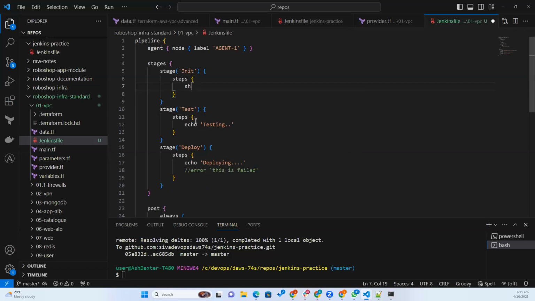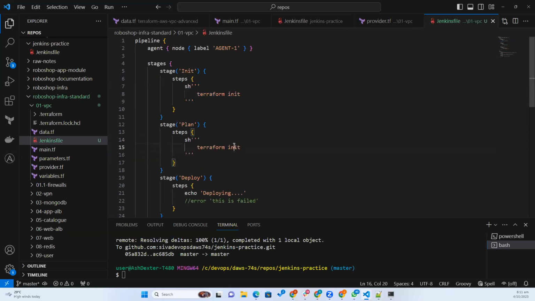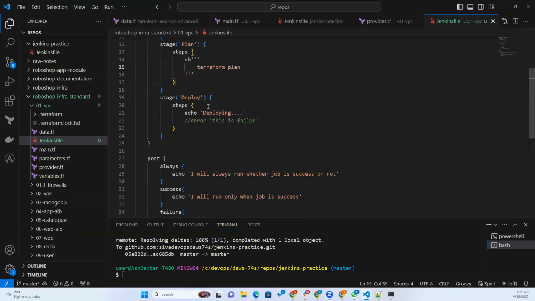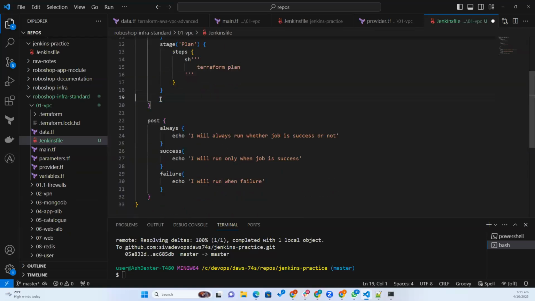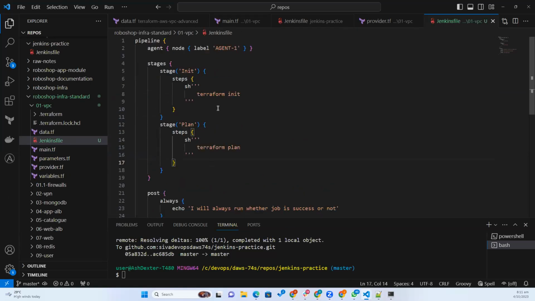Here I can call sh, single apostrophe, and then here I can call terraform init. Okay, and another stage is plan. Okay, here it is terraform plan. So this I don't want right now. Init and plan, terraform init and then terraform plan. So you are asking your agent to do terraform init and plan. So should this agent have Terraform software installed or not?